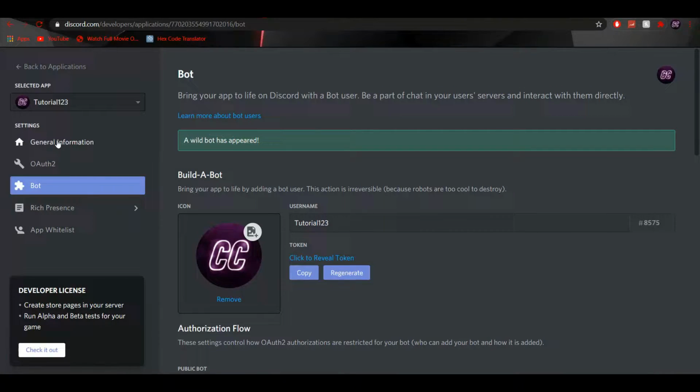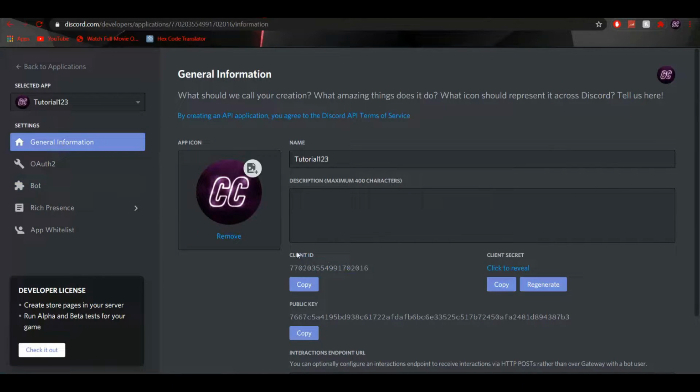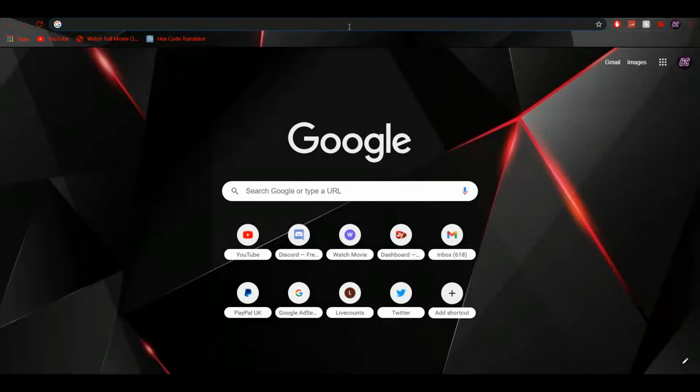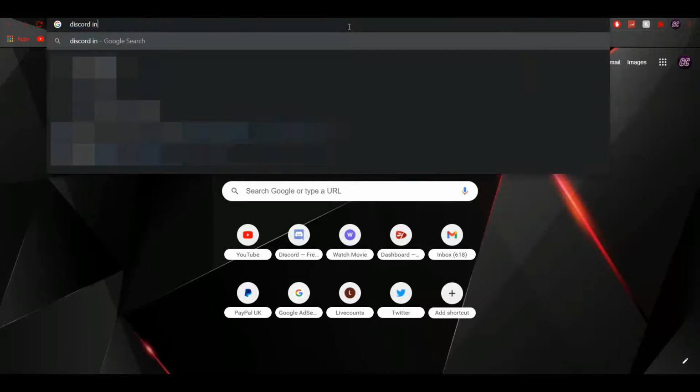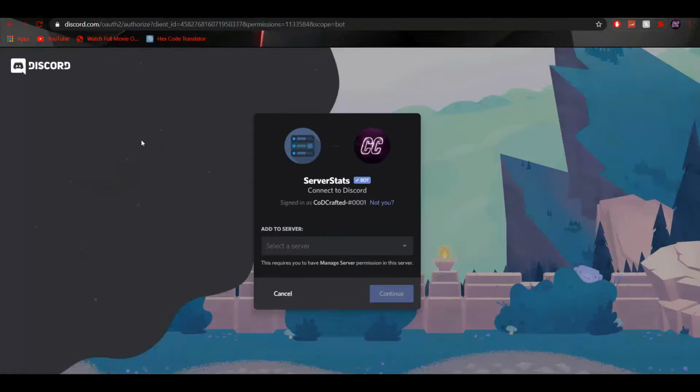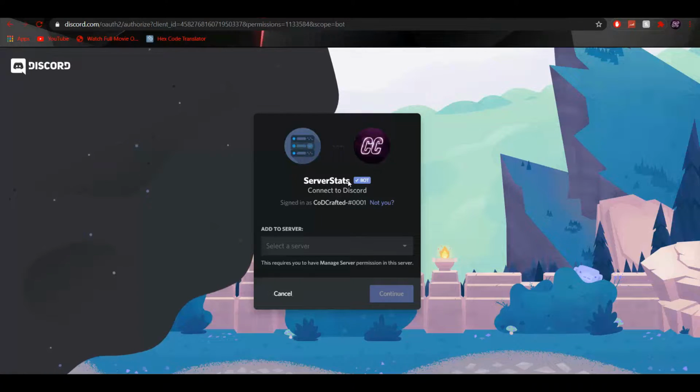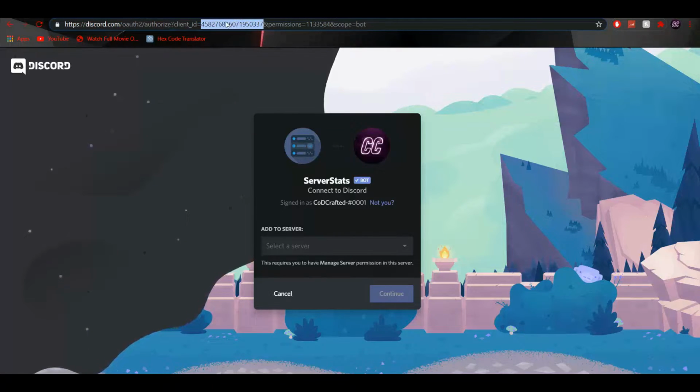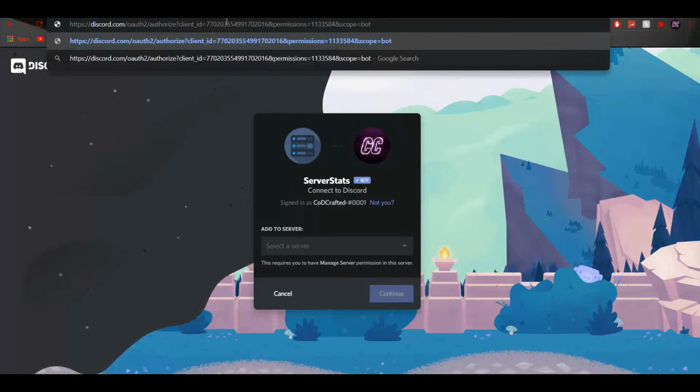Once you've done that, go back over to general information, and you're going to want to copy your client ID. So copy that, and go over to Google again and search Discord invite bot, and just select whichever one is at the top. It might not necessarily be server stats, it might be MEE6 or any other bot, but this one is server stats. It doesn't matter which bot invite you find, they all work. Once you're here, go up to the URL, highlight where it says client ID, and paste over it the one you just copied and hit enter.